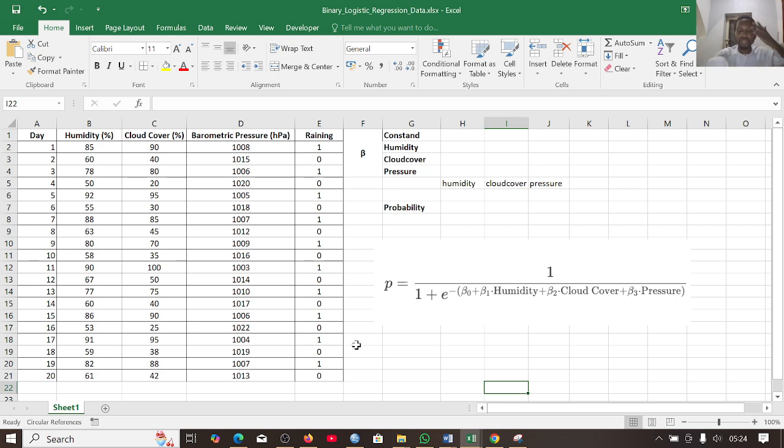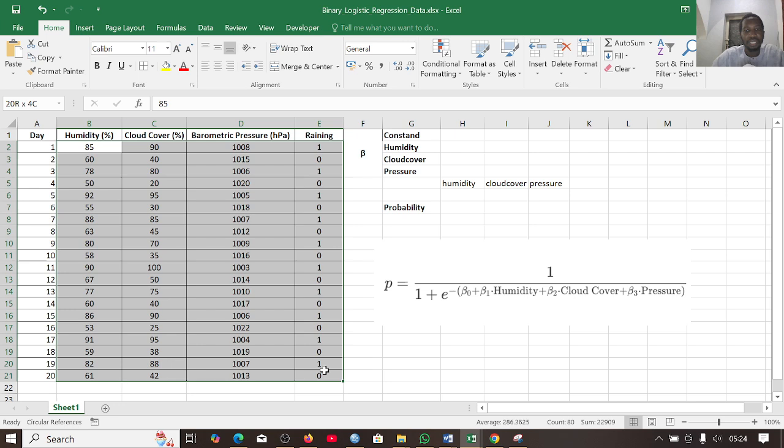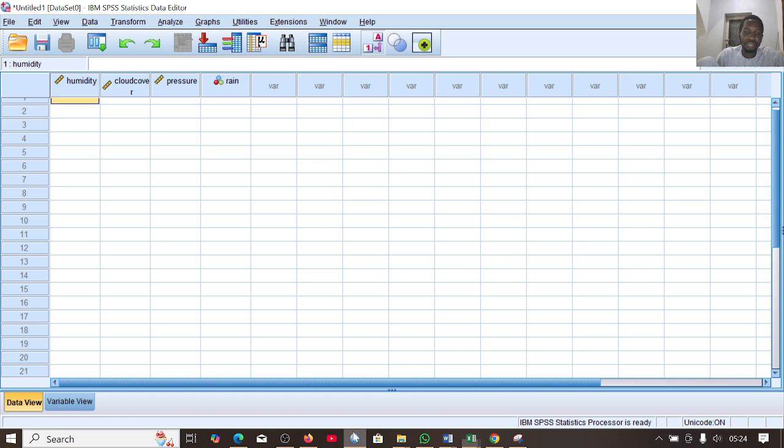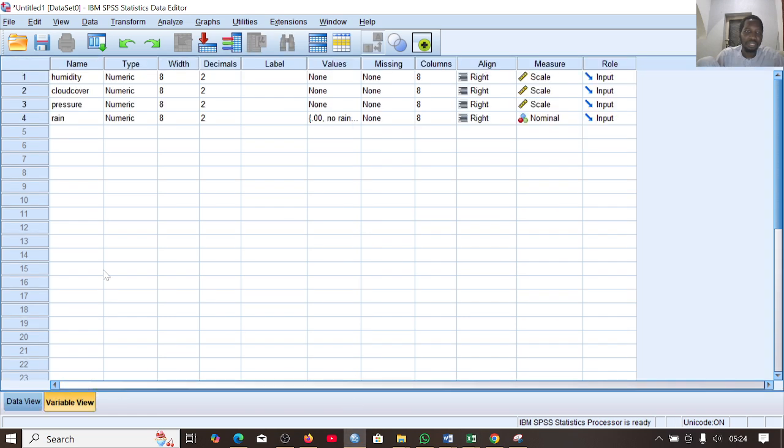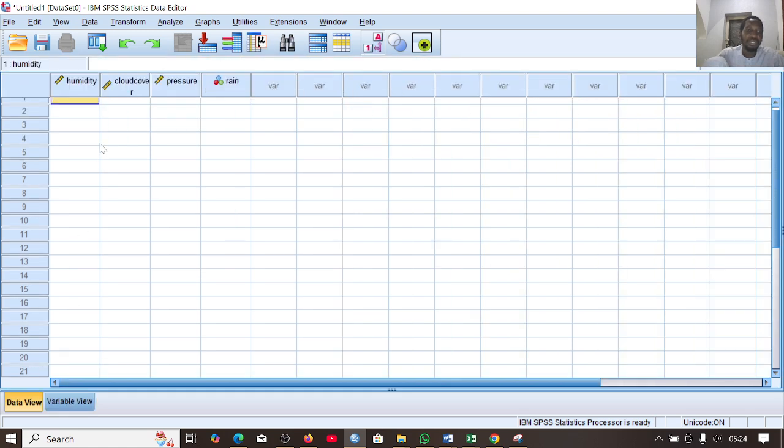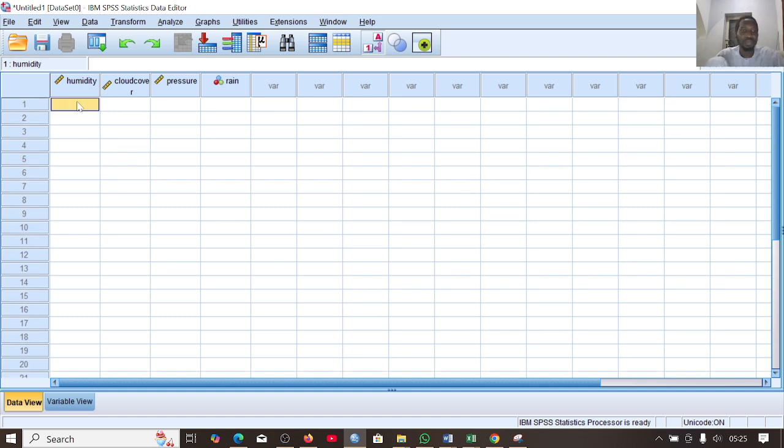So let me quickly go to SPSS and run this so that we can get the model. I will just copy the data. In the first video, I have shown how the variables are set up. So we'll go to the data view, and I will paste this copied data.